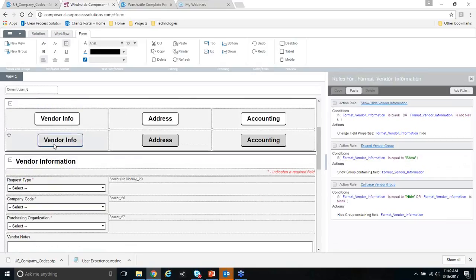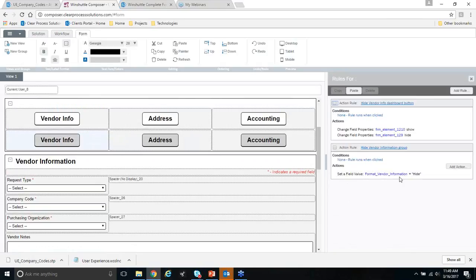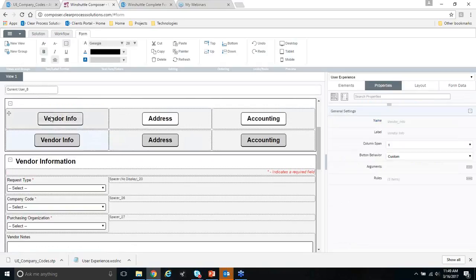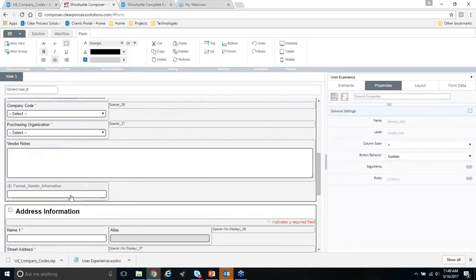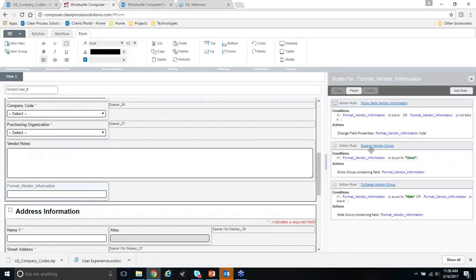And then the same applies for our hidden field. So this one's going to display when it's shown, and if we want to hide it, we're just going to set that field to hide. So we set that value to what it is, and then we add all the triggering logic onto our helper field.